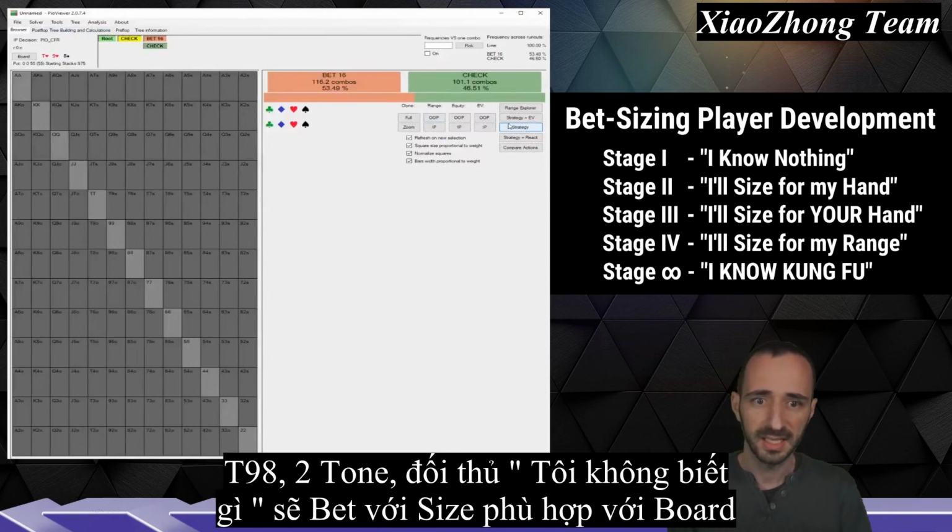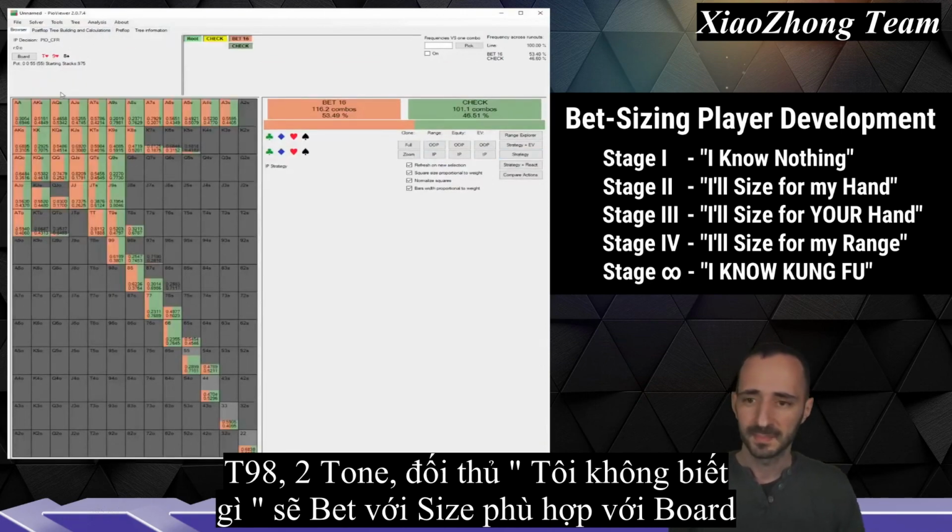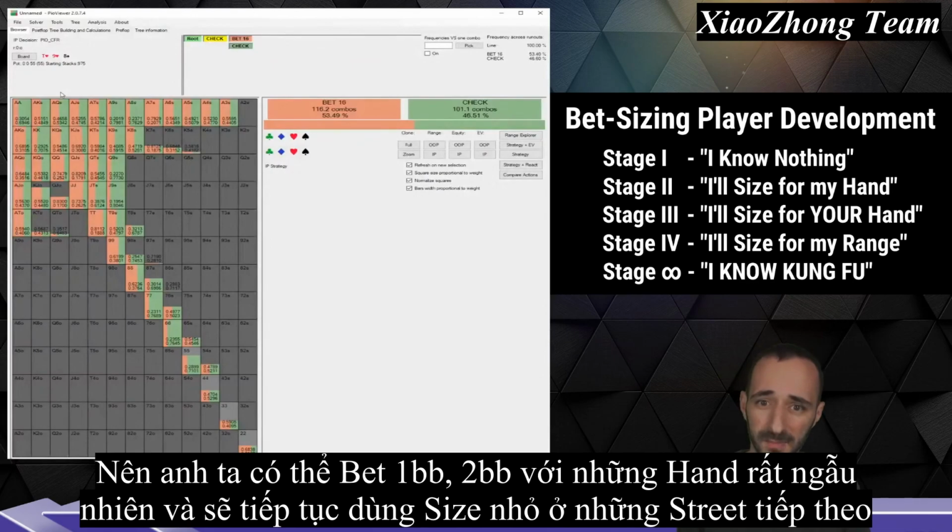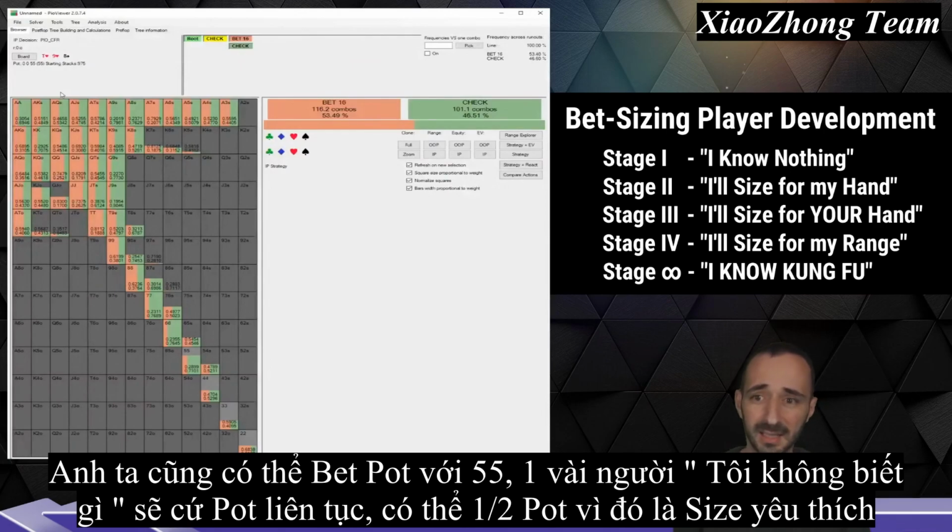Okay, so 10-9-8, two-tone. The "I know nothing" guy will tend to bet sizes that are inappropriate for the board, so he might bet one big blind, or two big blinds with a very random assortment of hands, and then keep with the small sizing scheme for future streets. He might pot, but do it with fives. Some of the I-know-nothing guys, we call them pot fish, they keep potting.